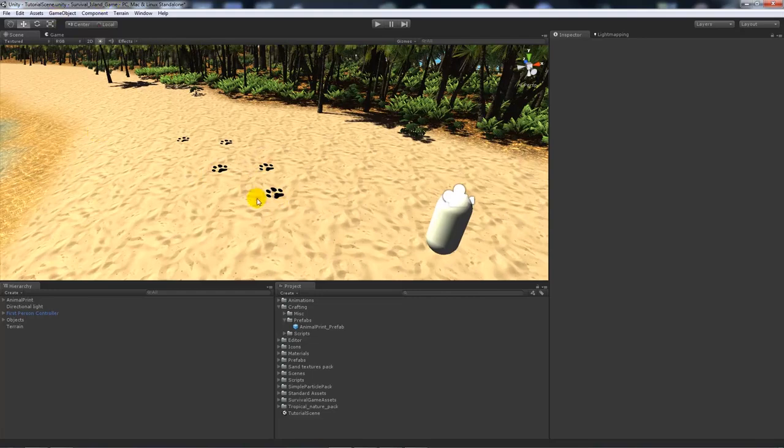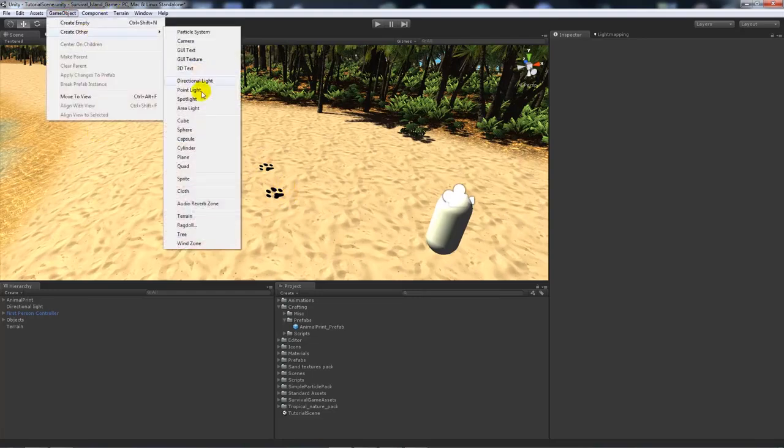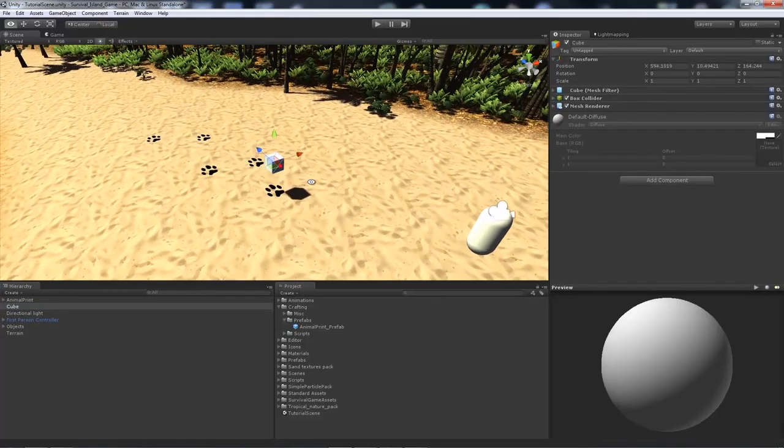What we'll do is we want a collider to be able to detect whether we can build something. So what we can do is go Game Object, Create Other, and Cube. And now we'll create a cube. Obviously, if you're following Unity 5 and things, this might be a little bit different, but the concept is similar.